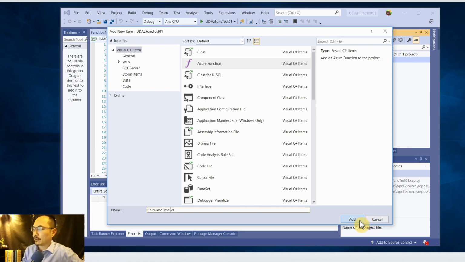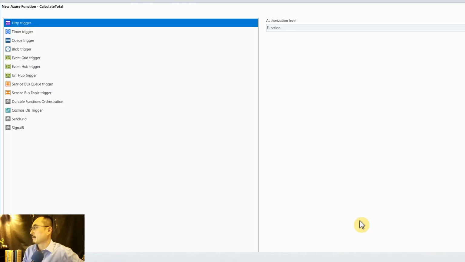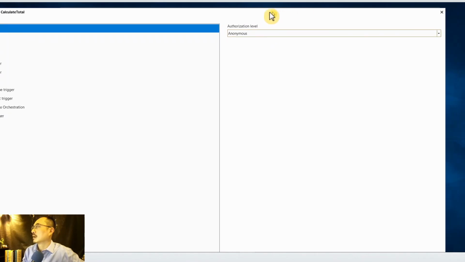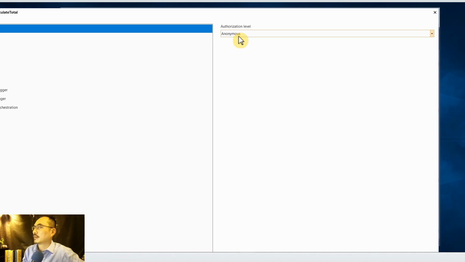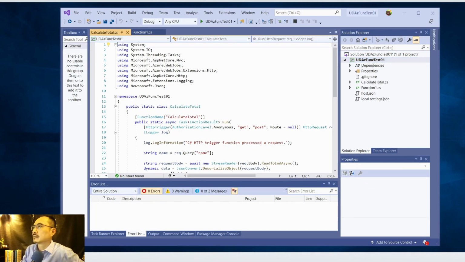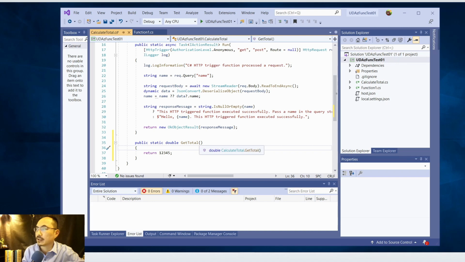Let's create a function called CalculateTotal, and select HTTP trigger. For this demo, we choose the anonymous level for authorization and click on OK. For this example, let's say we get some total from a database or some kind of calculation behind the scene.